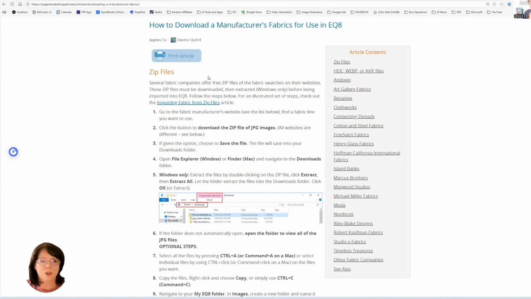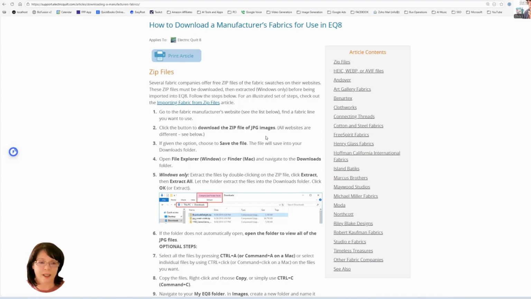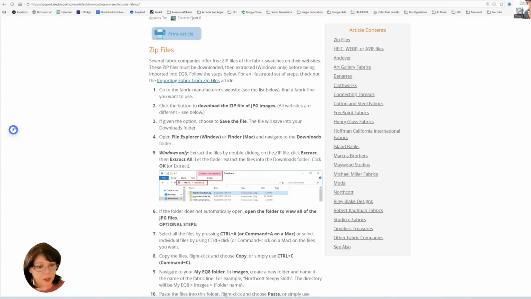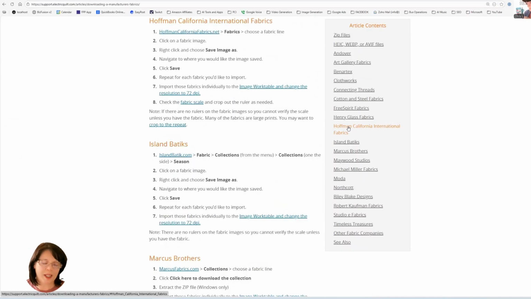This is the official instructions from EQ8 on how to bring in manufacturer fabrics and bring them into your EQ8. Certainly, you're going to want to do this as all of the new fabrics come out and you want to incorporate them into some of your quilt designs. So as I'm looking at this particular quilt design, I would really love to do this with Hoffman watercolors. I love Hoffman batik watercolors for everything, but I think they would really make this quilt panel pop if we can come up with just the right colors to go with the panel itself.